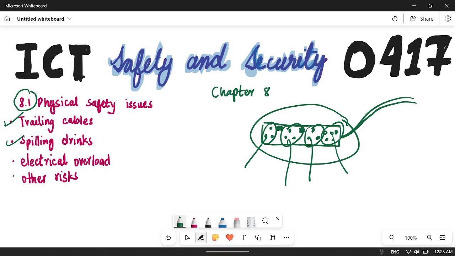Now, what are some signs that are shown when there's about to be electrical overload? Number one, the plugs or the sockets start becoming hot. Sometimes the fuse may blow unexpectedly, or there may be flickering lights in your room.